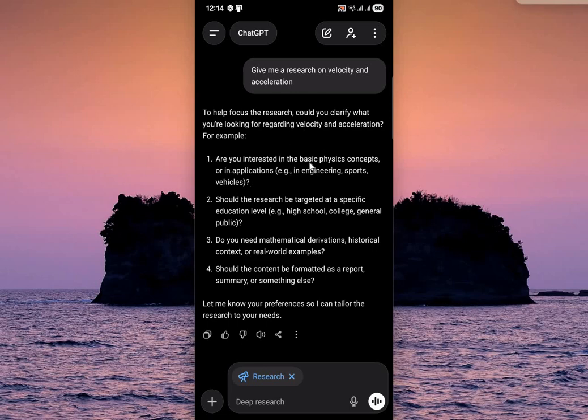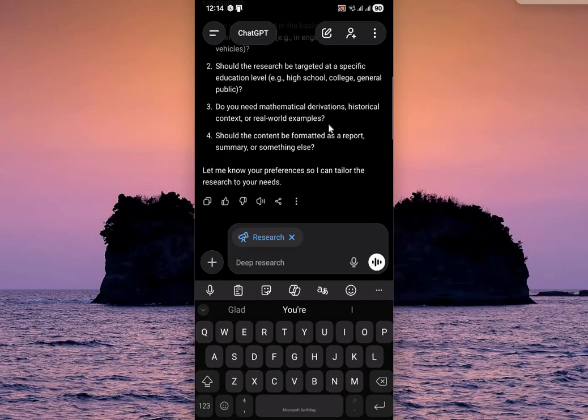So it is also giving me, are you interested in the basic physics concept? What exactly you want to? So you can simply type whatever you want to. Do you want the mathematical derivations? Should the content be formatted as the report, summary, or something else? So here you just need to answer it and you will get to know on any topic. You can do the deep research on any topic.